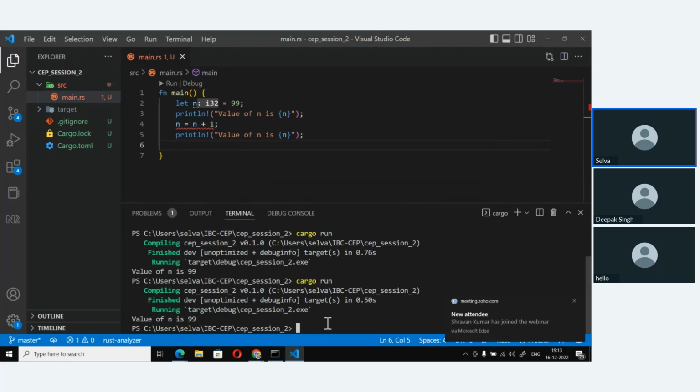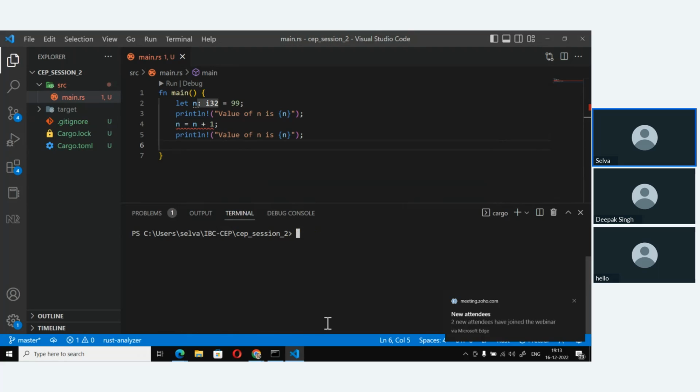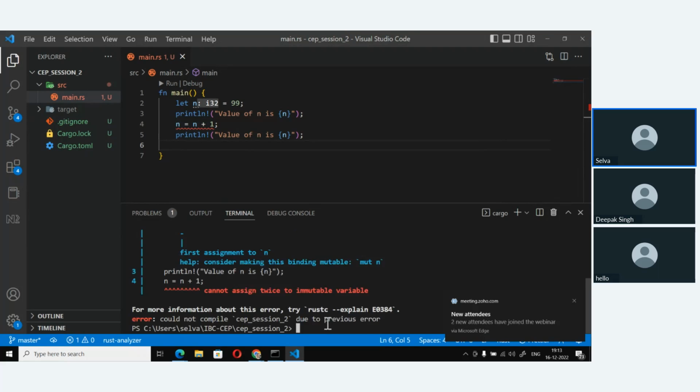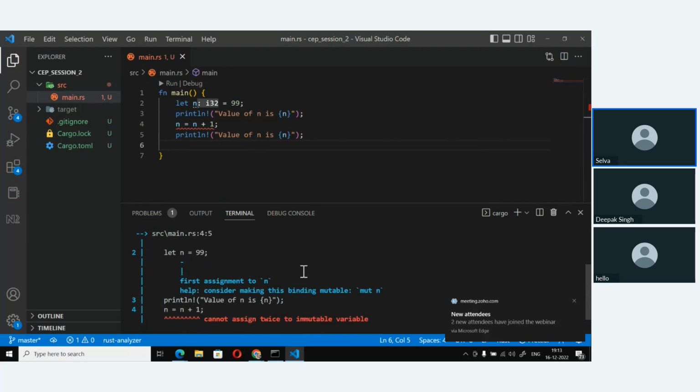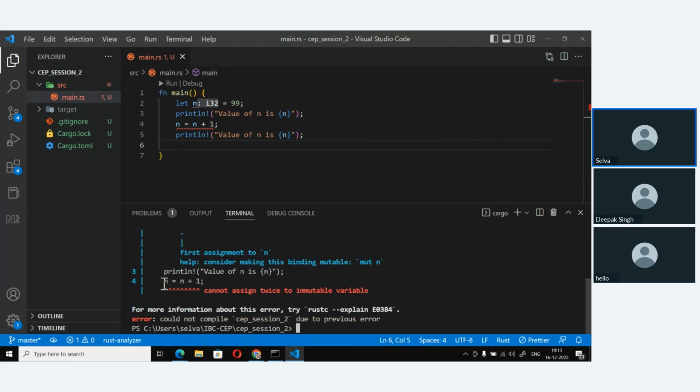So, cargo run. There you start seeing this error. First assignment to n, so let n is 99, that's fine. Help: consider making this binding mutable, because the problem is when you start to change the value, it says cannot assign twice to immutable variable.